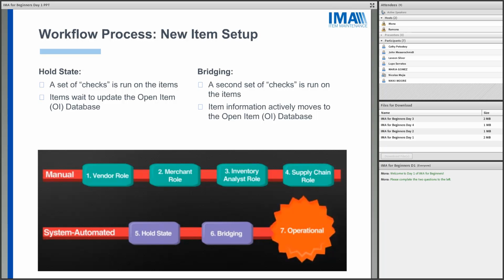Now, if your items are Kmart items, they're going to pass through bridging super fast and go straight to operational. If your items are Sears items, then it's going to stay in bridging for a bit. We do have a legacy item setup system for Sears called Core. It was around before Sears and Kmart combined, and it still exists today.